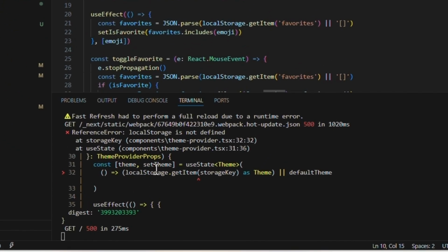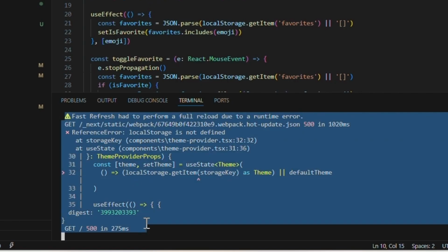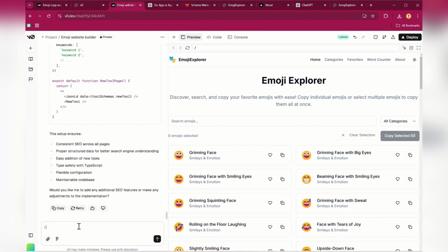After fixing that issue, we still have some errors. No problem. Just copy the error from the terminal, head back to v0, and ask it to fix the issue for us.